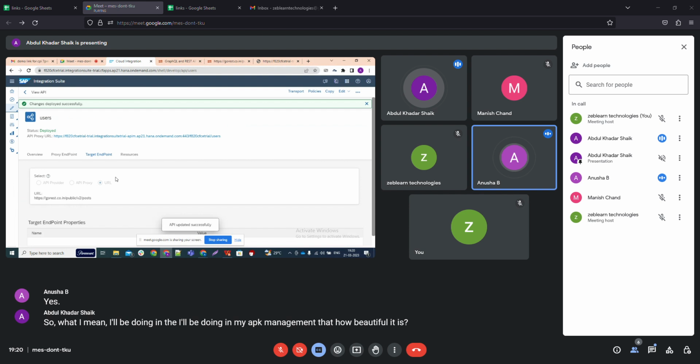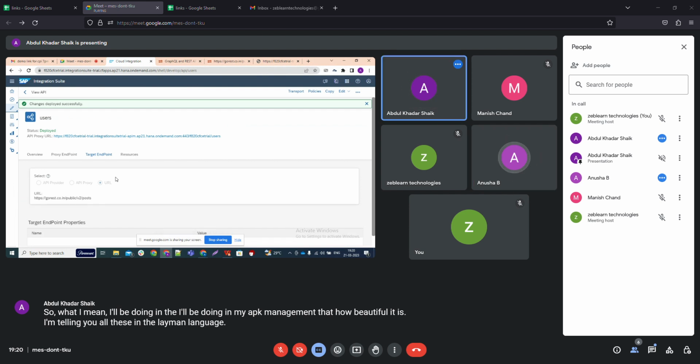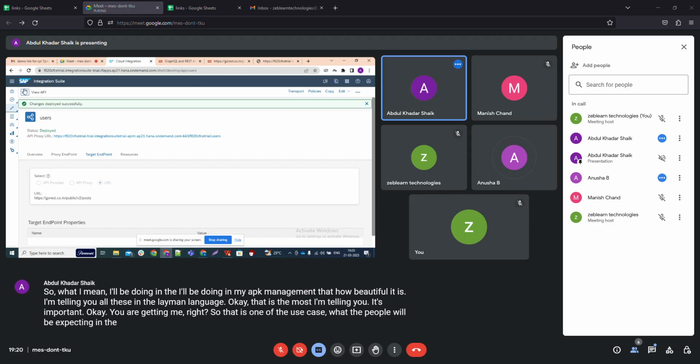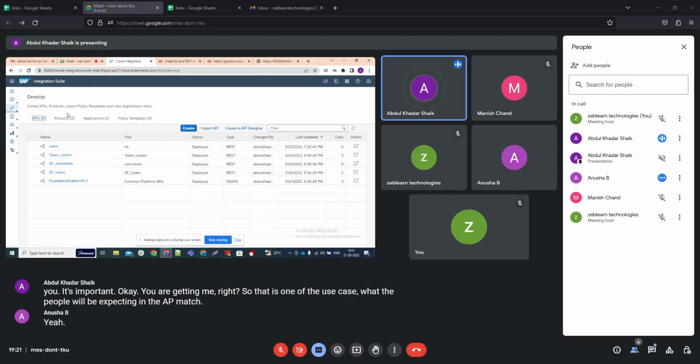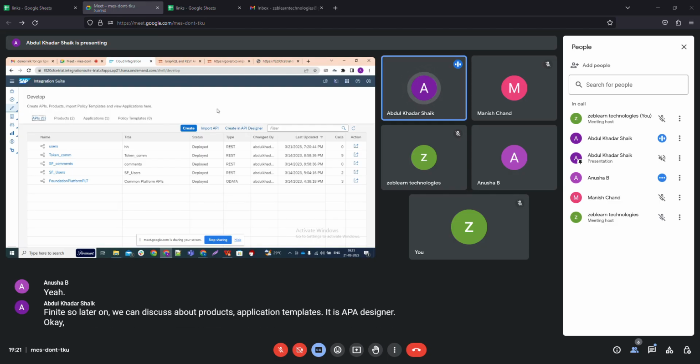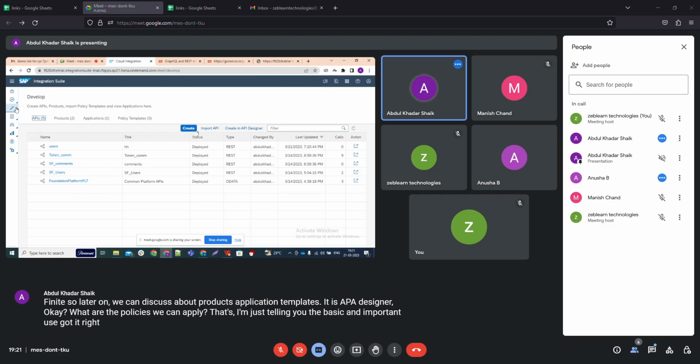I'm telling you all this in layman's language, because that is the most important thing, its importance. That is one of the use cases people will expect in API Management. Later on we can discuss products, applications, templates, edit, API Designer, and what policies we can apply. I'm just telling you the basic and important use. Got it, regarding API Management?